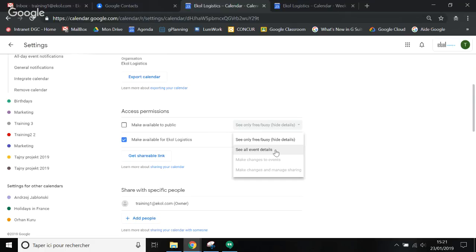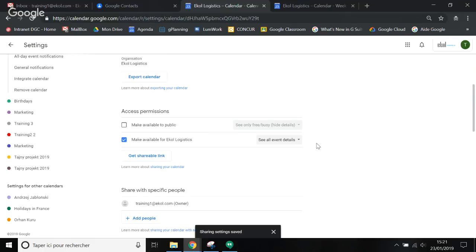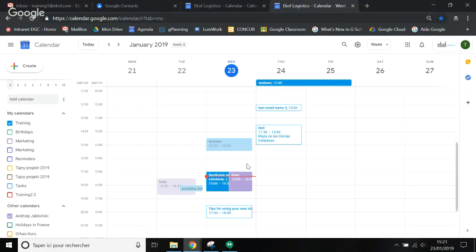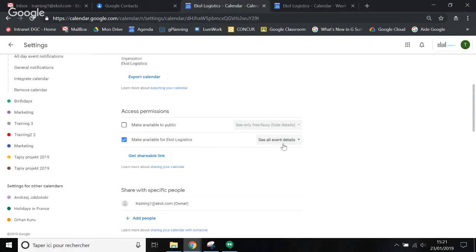So from now, people will be able to see your details. Setting saved. So people will be able to see like test, the time, Plaza de las Glorias Catalanas, tips for using your inbox, blah blah blah. They will be able to see the details. So pay attention if you really want everybody to know your details.